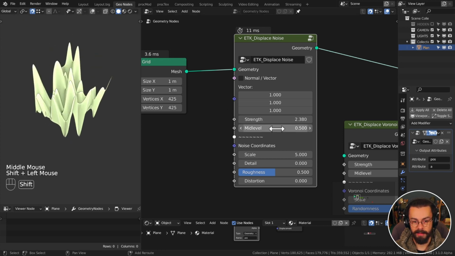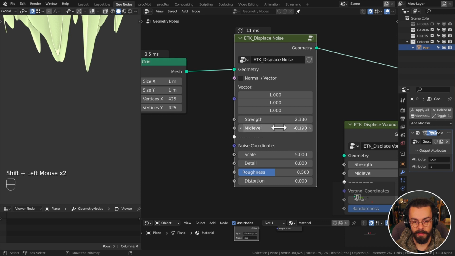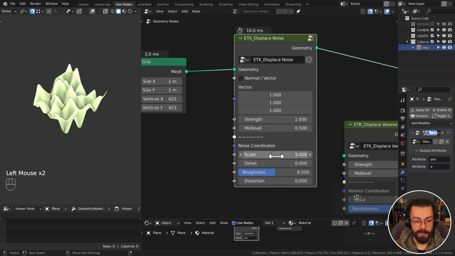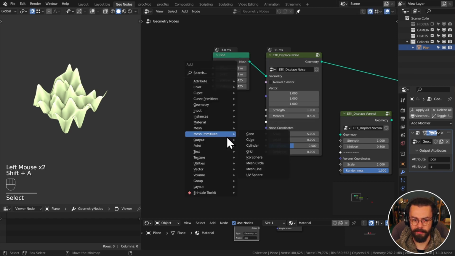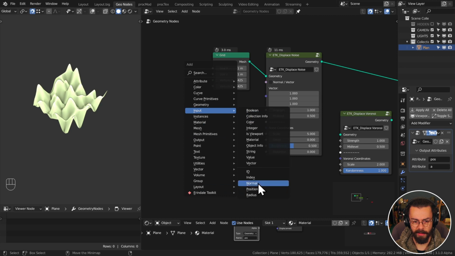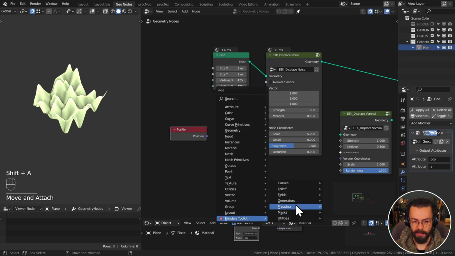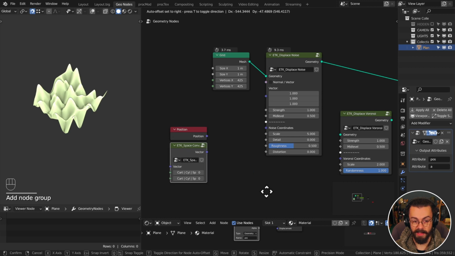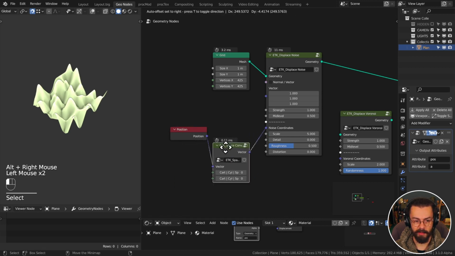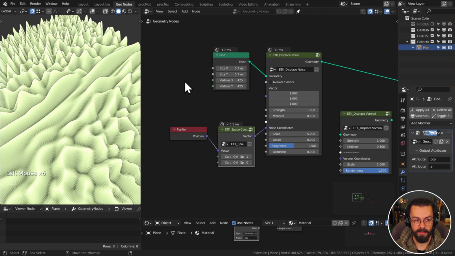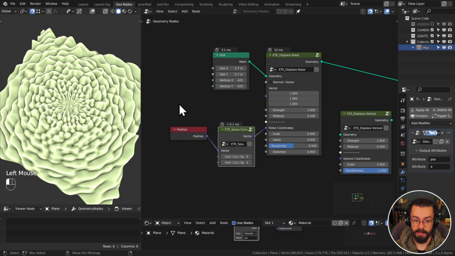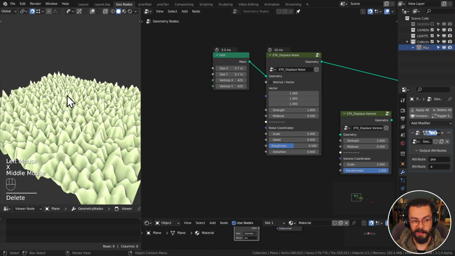The strength is going to do that. The mid-level is going to do that. That's all kind of standard stuff here. And then we have controls for our actual noise. So with no noise coordinates plugged in, it's just going to use the position. But of course you can manipulate this. You could use some really interesting converted space coordinates, something like putting in the position through a space converter, plug this into your noise coordinates, and now you have all sorts of weird things that you can do with creating different types of noise. Interesting.